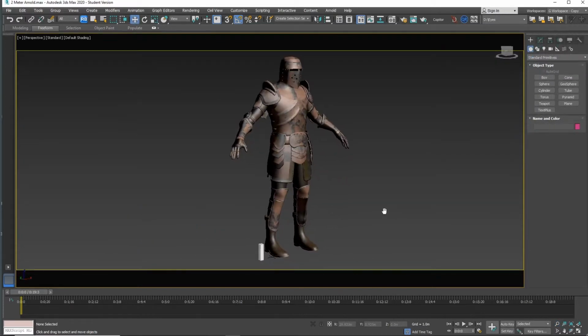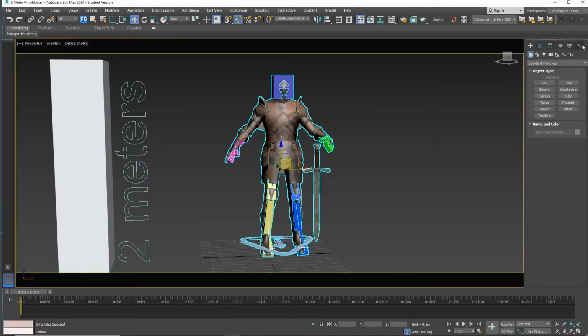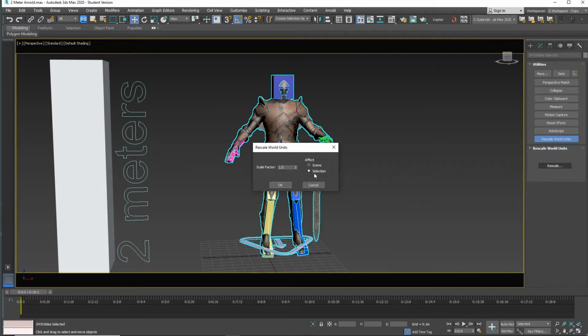Now to have a rigged character in multiple sizes, you don't have to rig it twice. To change the size of a rigged character, you go to Scale World Units, hit Rescale, select Selection, then select your scale factor, then hit OK.